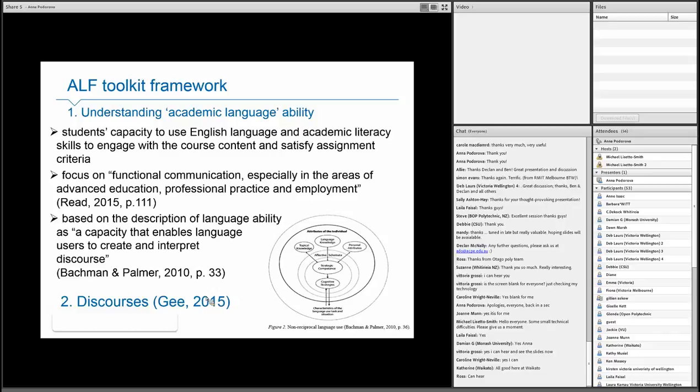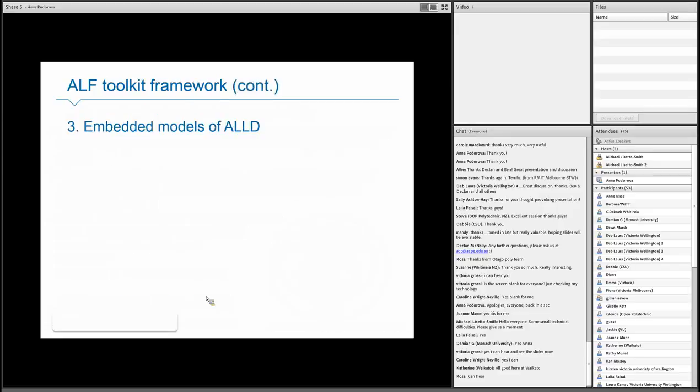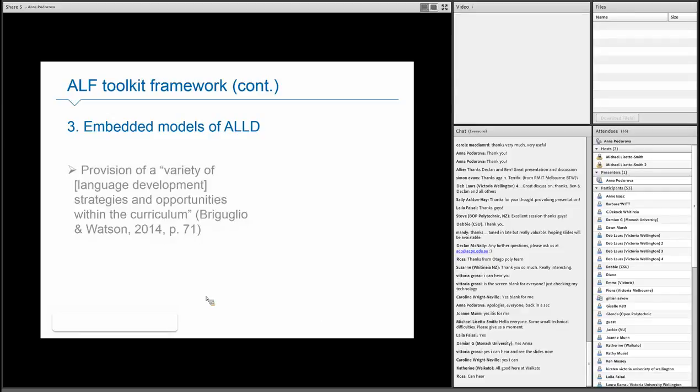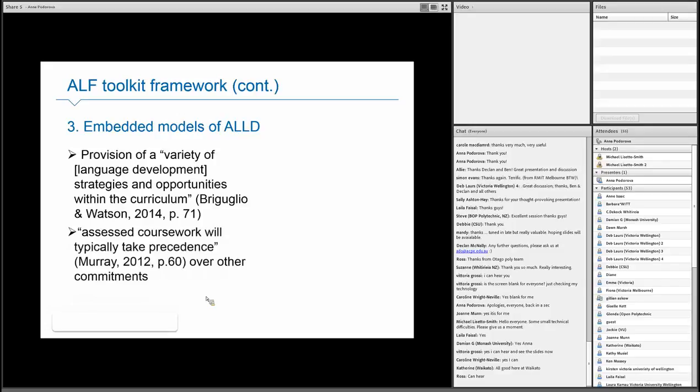And it was also that model of a combination of the apprenticeship model, where people become apprentices in a particular profession, but also that proactive learning process where people are engaged in teaching and learning of any particular discourse, the language that they use. And of course, it's impossible to talk about the toolkit framework if we don't talk about an embedded model of post-entry academic language development.